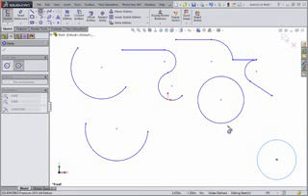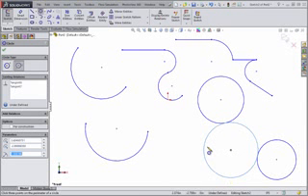For this example, I'll make my first 2 clicks coincident with the 2 existing circles, making it tangent to both. A third click defines the circle's radius.